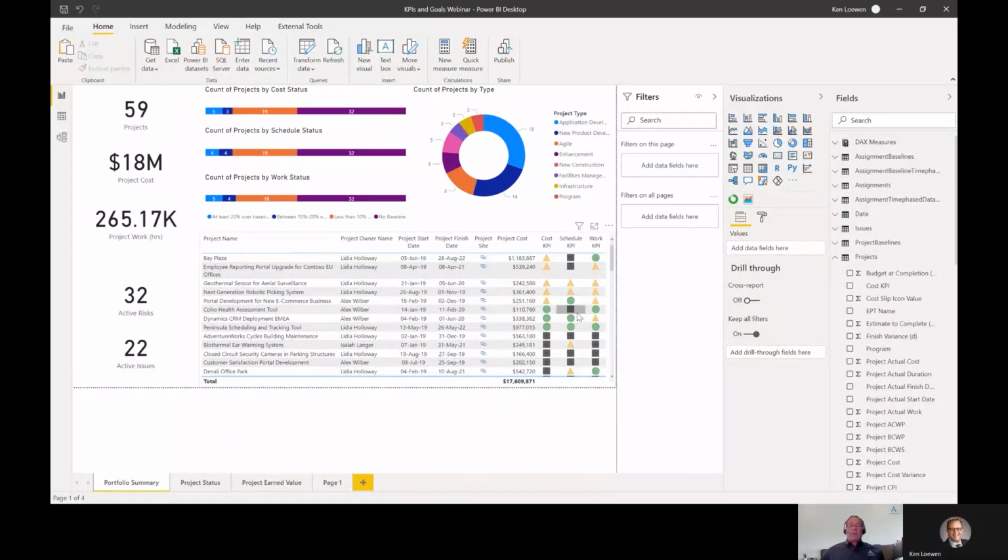So these are very typical presentations of goals and KPIs in the project management environment. We set a baseline, which is our intended plan for our project, and then as we update status and progress on tasks, we get an indication as to whether we are still in line with our baseline or not.